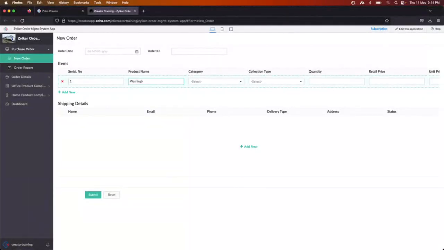Let's say I'll go with washing machine. So let me just type it over there. All right, so let's go with washing machine. We can select the category. Let's say this is for my home use. The collection type is probably interior.